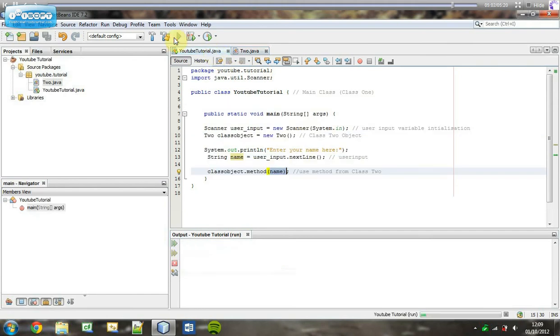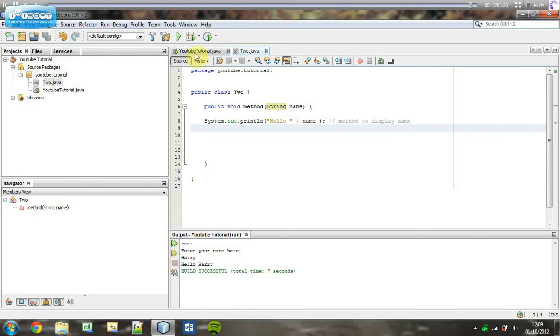So let's compile it and see what happens. It says, enter your name here. We'll write this line of code now. I put Harry. Then it says, hello Harry. So it basically takes it across, puts it in this variable, and goes hello Harry.